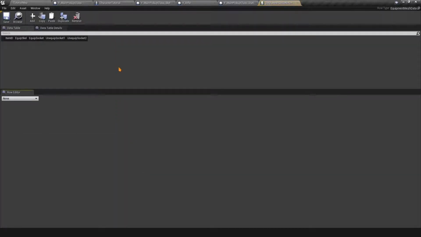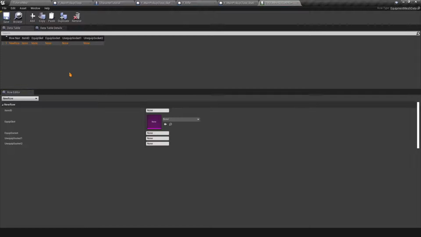Okay, and then if we open it, now we have an item ID. If I click on the plus sign here, I can enter an ID. Now the ID needs to be the same one from the pickup data table. And then of course you can specify what skeletal mesh gets equipped. So this is going to be for armor, helmets, boots, etc. You're going to specify what you want to equip to your character. And if it's a weapon that gets attached to the character, we can specify these sockets here.